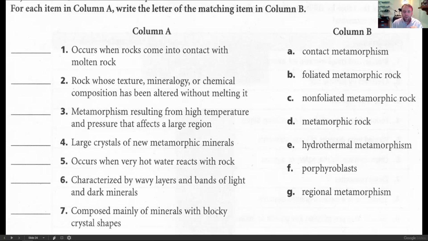The big thing that I want you to understand about metamorphic rocks, as in all rocks, is that they provide clues to the past. They tell us, based on how they formed, either from magma or lava, from deposition of sediment, or through heat and pressure, that something has occurred there. It gives us a clue to what was going on in the past.